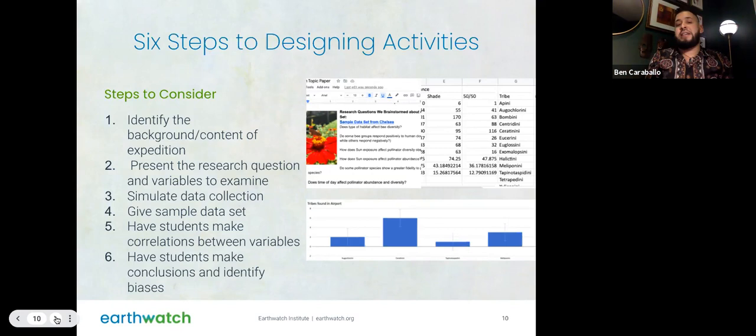So I invite you to consider these six different steps as you think about planning an activity that extends beyond just the moment of being out in the field or being part of any of these amazing fellowships. So first, identify the content or the background of that expedition and make it grade-level appropriate, right? Our specific content was around pollinators and the variables that affect pollinator visits. So we looked at things like time of day. We identified, very broadly, the categories of different types of pollinators and why they were important.